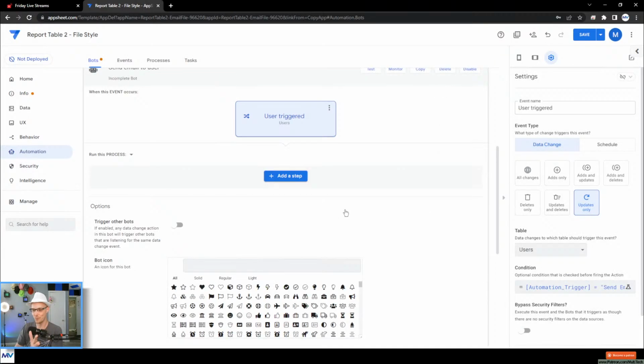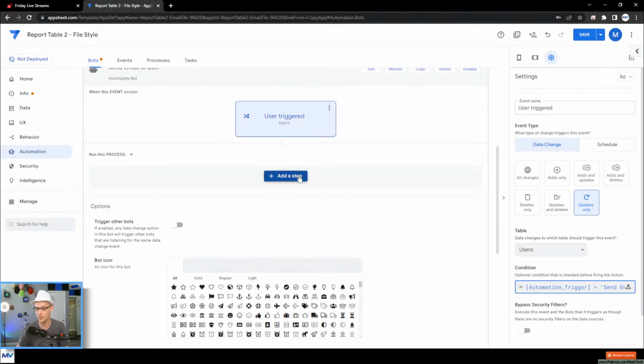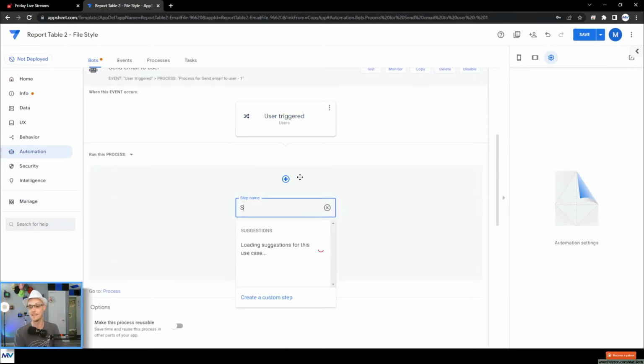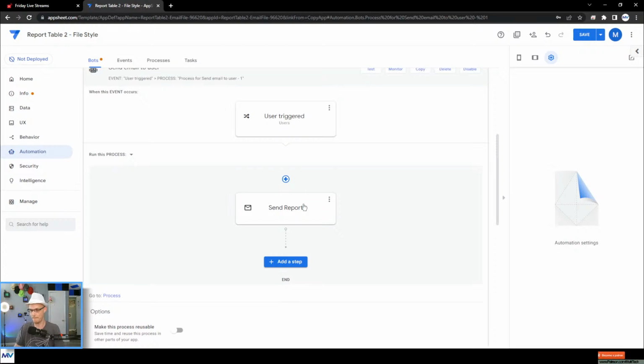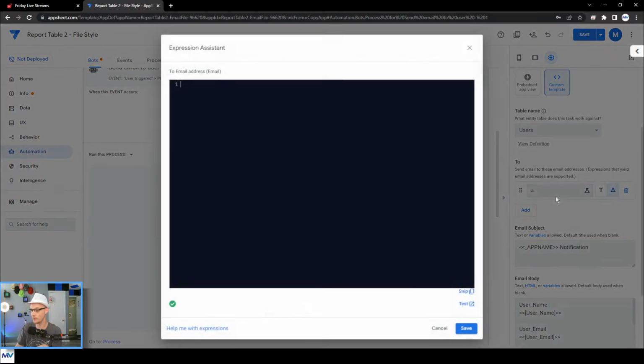So here we are. Now this is going to trigger off whenever I set that trigger word inside the trigger for the user. Now the thing I got to do is I need to send the report. So first thing, send report, right? So this is where I'm doing an email, where the to is we go inside here.